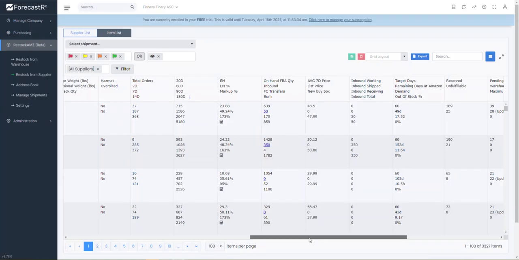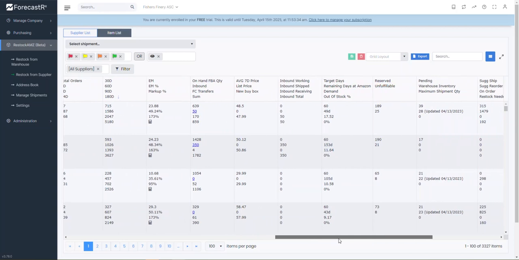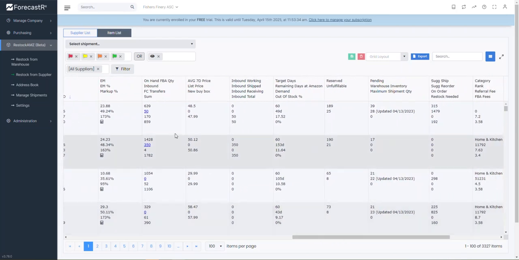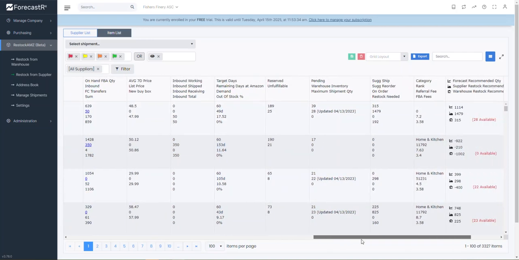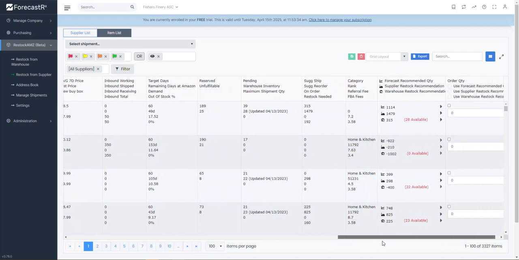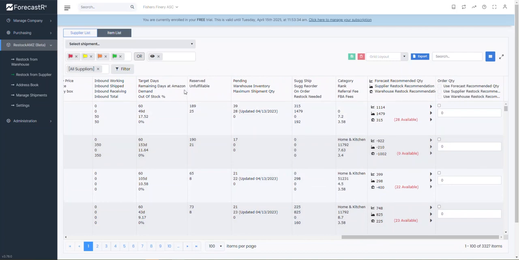All right, scrolling further, we have some information that you set previously, such as your target days of stock in Amazon. And then we have the remaining days left in Amazon for this particular SKU. The demand is how many units per day you sell. And then we have if your product was out of stock within this target days window. And then more information about some of your SKUs stocked in Amazon. We have reserved and unfulfillable.